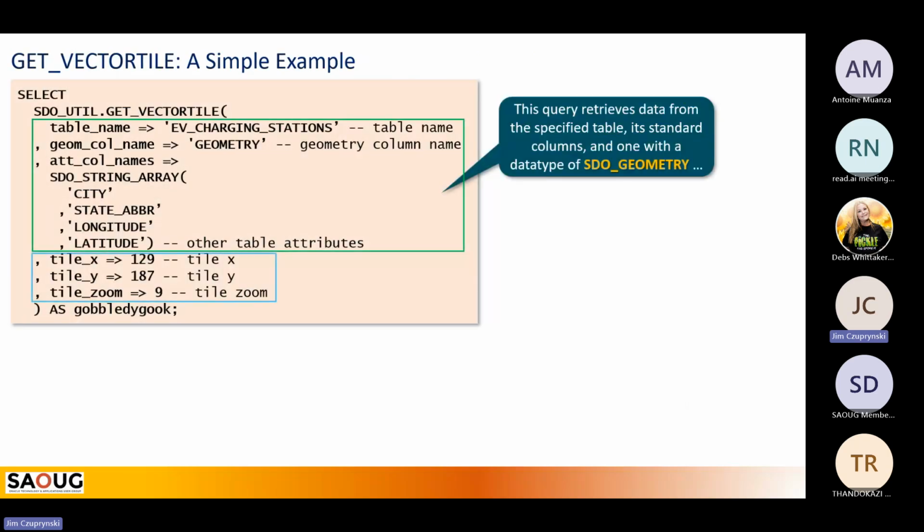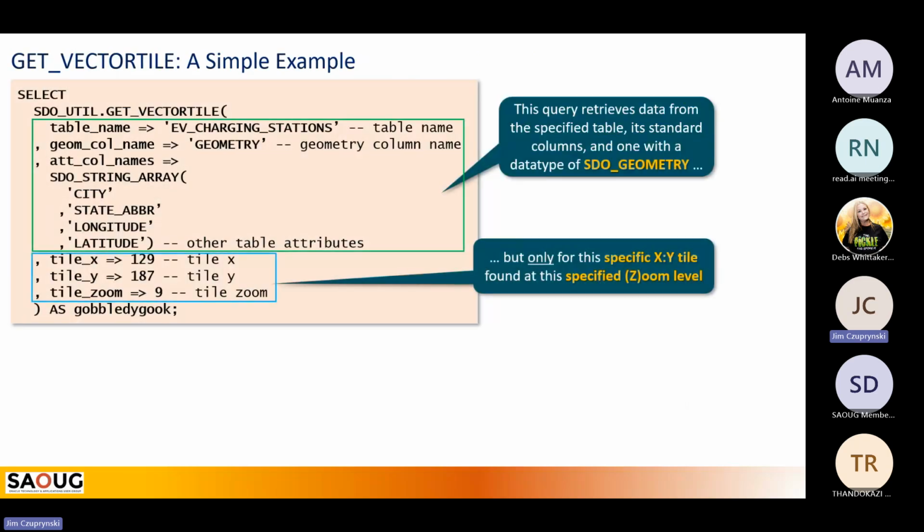So let's take a look at this. I've got a table called EV charging stations. See that there? It has a geometry column, a type of SDO geometry named appropriately geometry. Also, inside that table, I don't just have the geometry column. I've got an address, a city, a state abbreviation, as well as the longitude and latitude of points inside that table, because this is a list of EV charging stations in the United States.